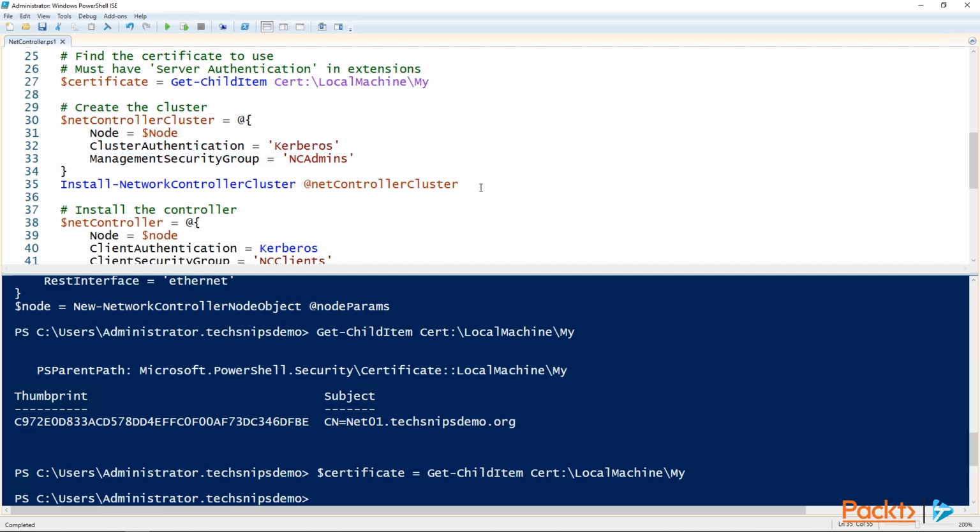So then to install the network controller cluster, even if there is just one node like we've got here, we still have to create the cluster. I'm going to use the Install-NetworkControllerCluster command. And for the parameters, I've got Node equal to node, such as the one node I created earlier. And this can take an array of nodes. So if you have multiple nodes, you need to specify all of them for this parameter. And then I've got my management security group. So that's where the NC admins group comes into play, that one that I created earlier.